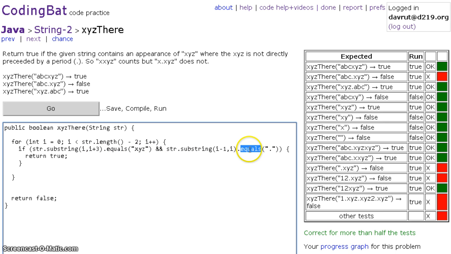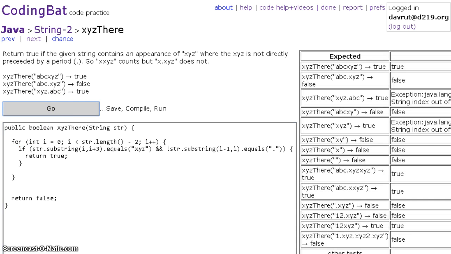But we don't have a not equals method, but we do have equals, and we just put the not sign in front of it. So we're looking at these 3 character substrings. If they equal XYZ, see how that works? Look at the character directly before that 3 character substring, which is i minus 1 i. If it does not equal the period and the substring equals XYZ, return true.